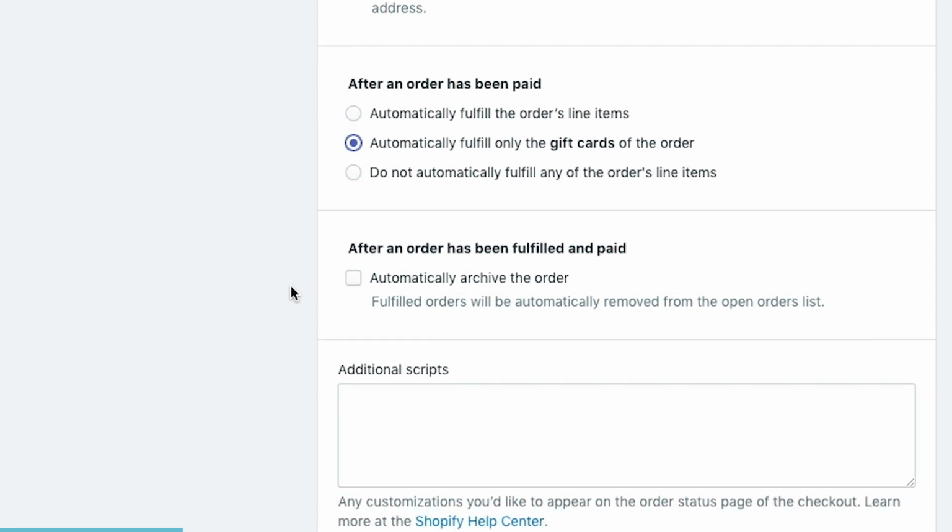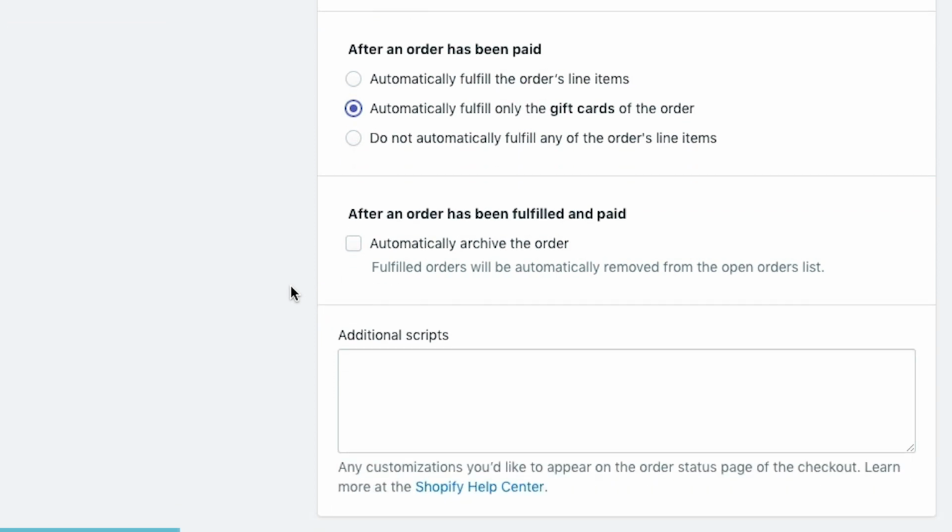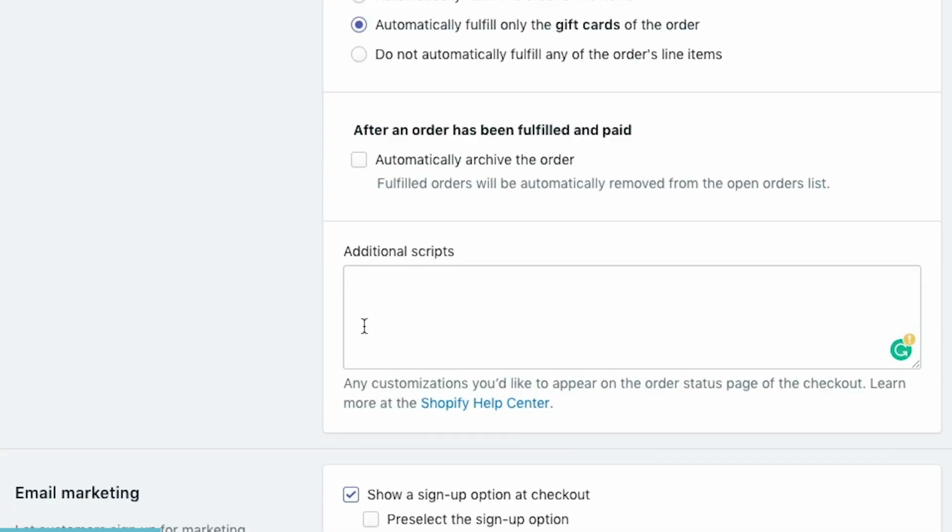Okay, we have a couple options that after an order has been fulfilled and paid, we can automatically archive the order. Again, this is something that you can turn on after you've gotten a little bit used to how your website works. It will automatically archive the order, taking it off your dashboard to try and clean it up a little bit. Finally, we've got some additional scripts that you can put in here. These additional scripts are here for you to be able to add your conversion code scripts, so things from Google Analytics and from Facebook Analytics to see that the users that you have paid for advertising has netted you in sales. So this is where you would add those additional scripts in there.